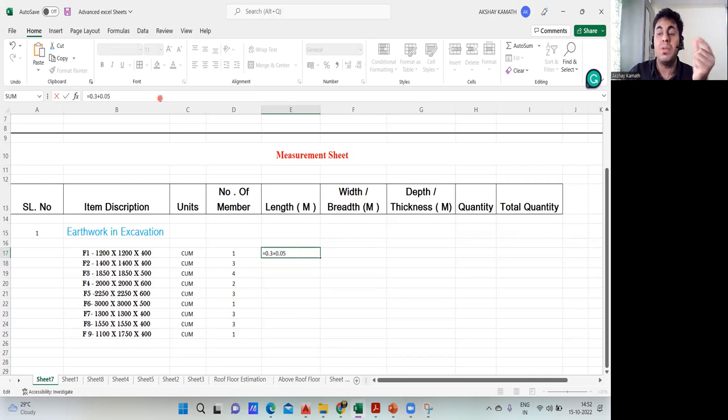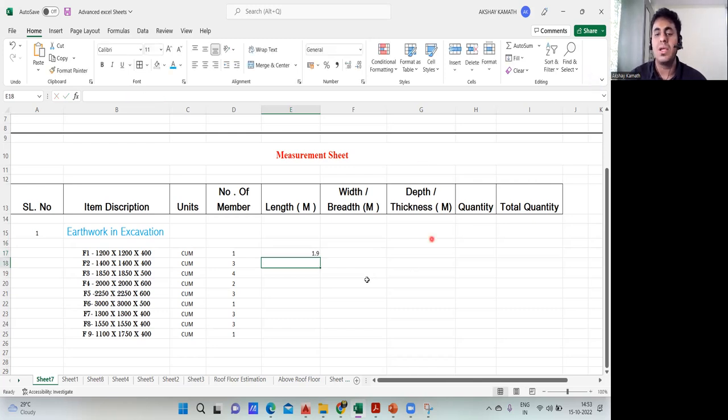Okay, 50 in terms of meter is 0.05, plus 1200 in terms of meter is 1.2, plus 0.05 again, plus 0.3, and now you click enter, we can see 1.9 has come. Similarly, on the width also you have to follow the same thing.